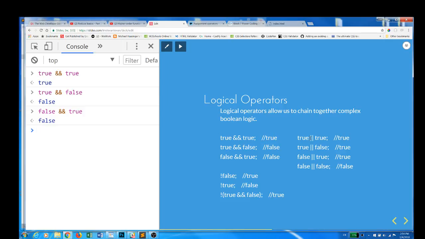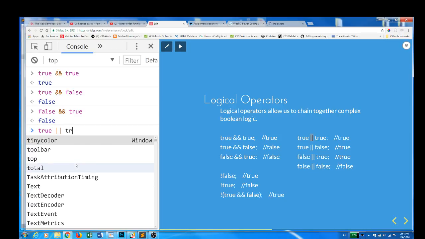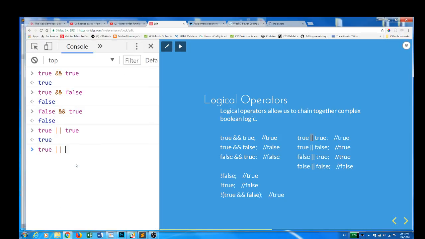Then we have the OR operator. The OR operator only requires that one side be true, so at least one side of the expression must be true. True or true is obviously going to be true. True or false is going to be true. False or true is going to be true, but false or false is false. Don't let this get more confusing than it needs to be. At this level, the logical operators are pretty easy to understand. Both sides need to be true, or one side needs to be true.